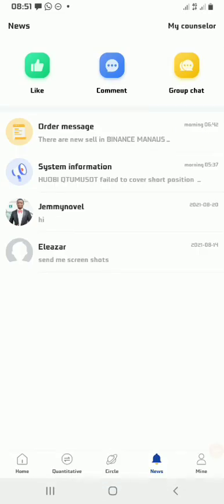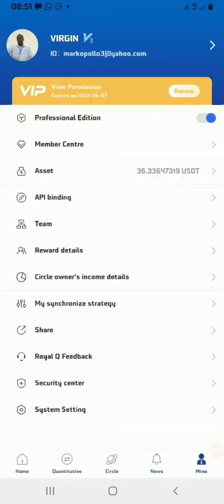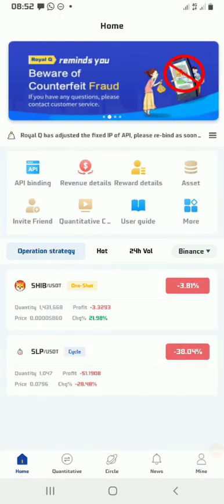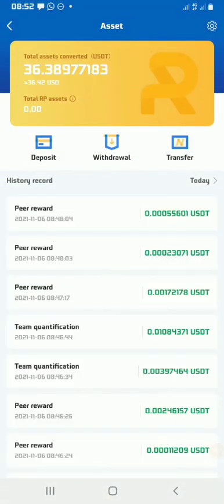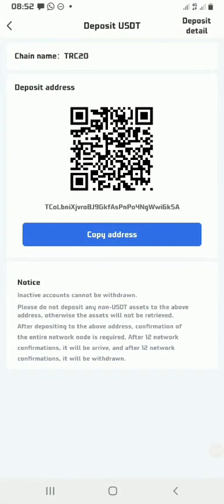Then this button, mine. Once you click on mine, this is where you come to if you want to activate. If you want to newly activate your robot, you come to mine. And on the home page as well, you can also use asset. If you want to activate your robot, you can use asset on the home page. Just like I explained, click on deposit here.